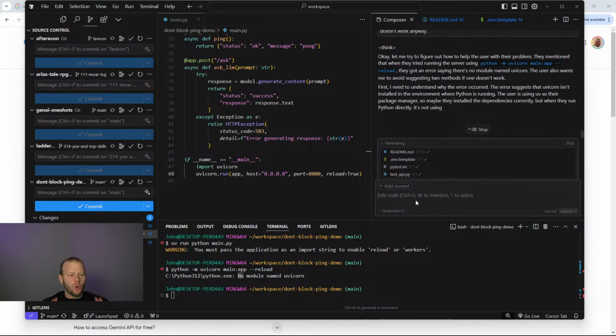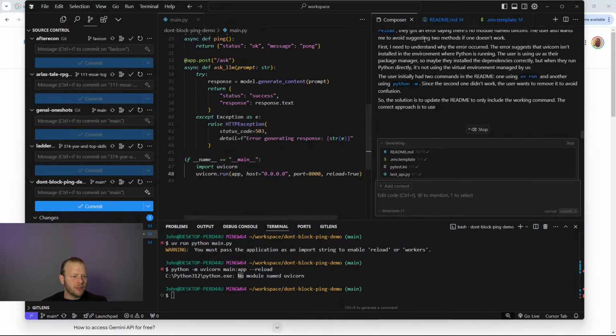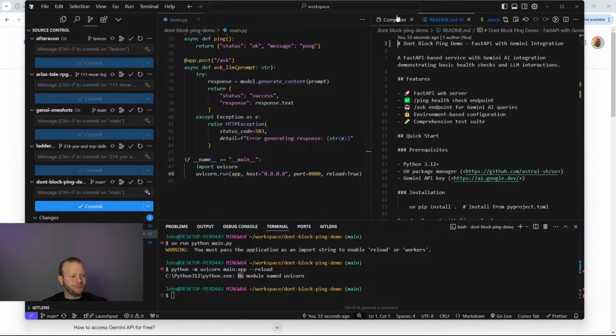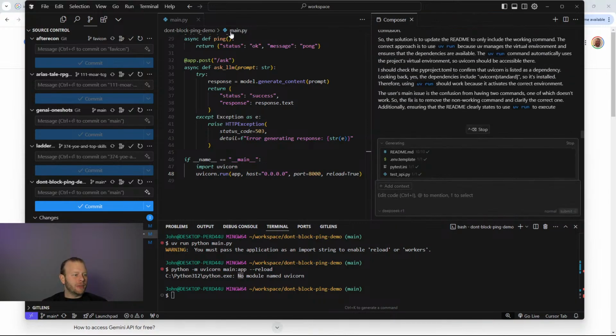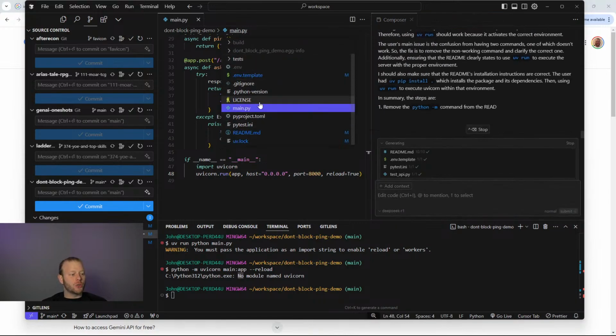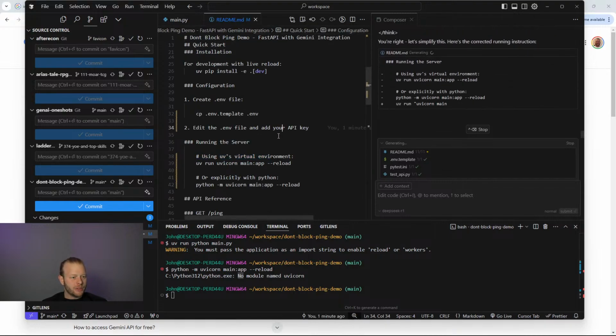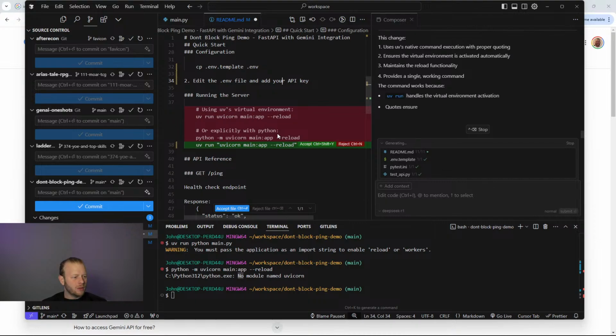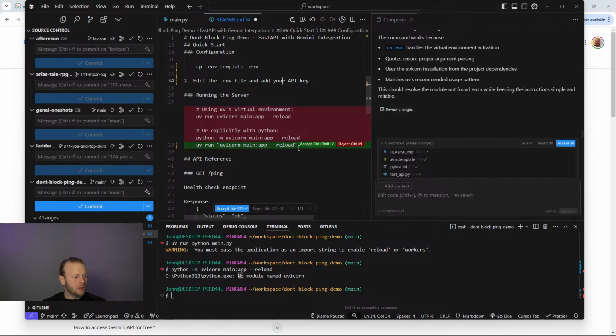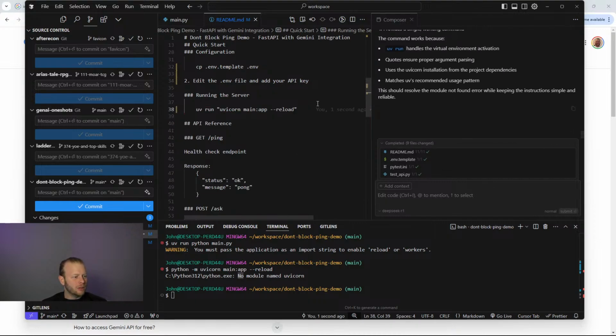So I want it to only instruct the one method. Currently, it's giving the developer two options, one of which is wrong. And even if they were both right, I wouldn't want to give two options. Yeah, this looks good to me.